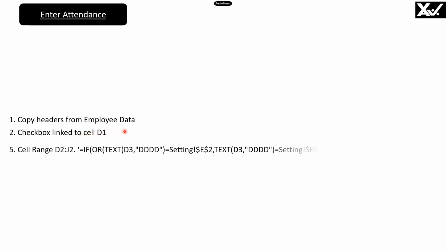This is a very important sheet. We will copy the headers from the employee data here. We will have a checkbox linked to the cell, and we will have the cell range. We will have this formula here, so that it will indicate whether the date that you have typed is a holiday or not. If it is a holiday, you need not type the attendance.